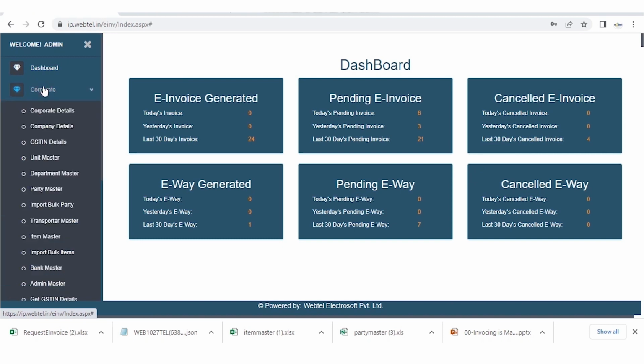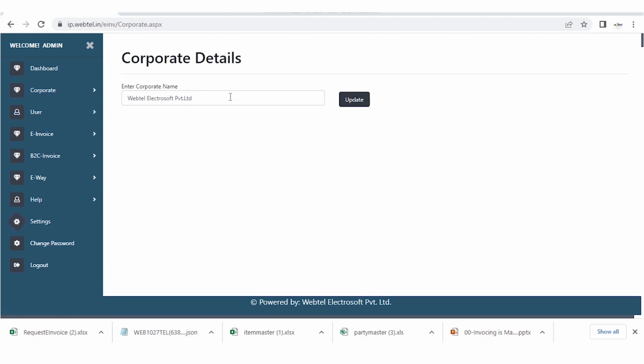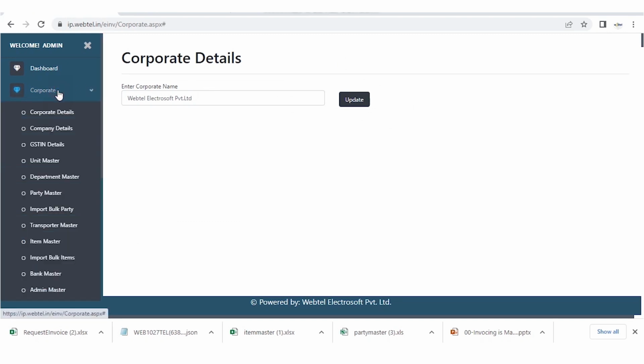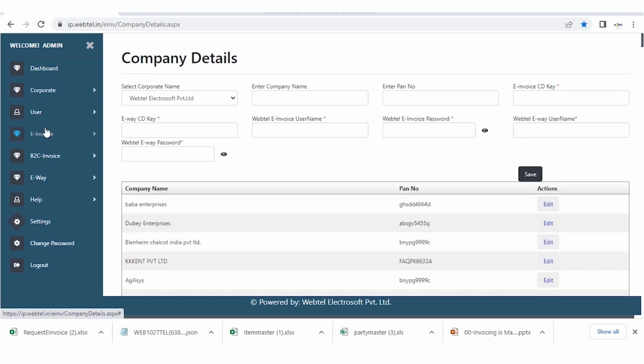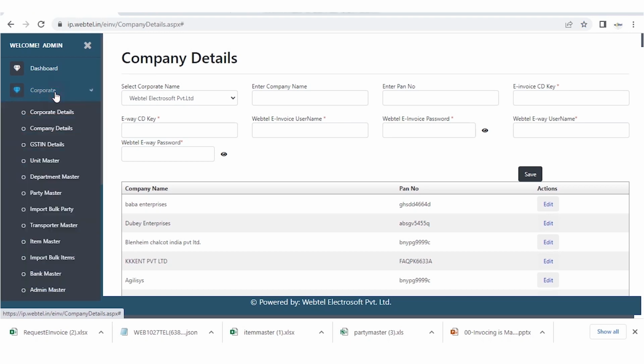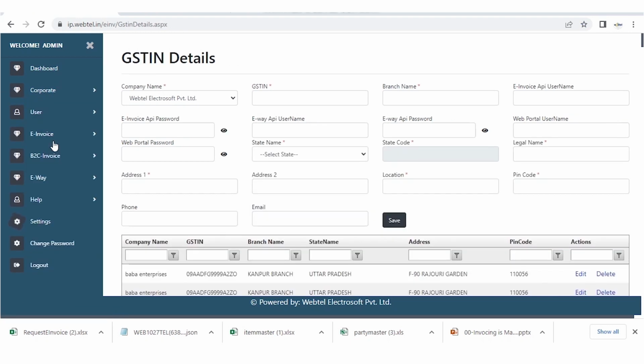So the first and foremost information we need to enter is the corporate detail. In this corporate detail, for example, I have mentioned Webtel Electrosoft Private Limited. Now we have to mention the company detail, that is, which companies Webtel has, and all the company details will be listed here. Then for those companies we have to mention the GST number, so that it becomes easier for the user to enter the invoice detail.